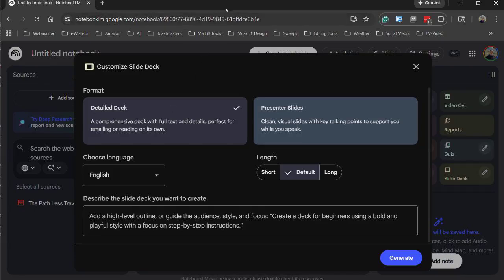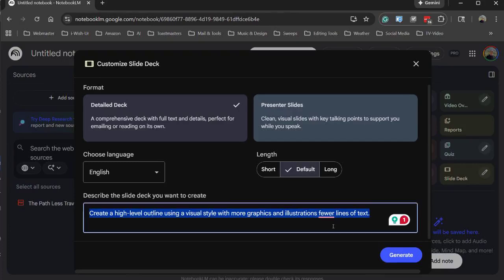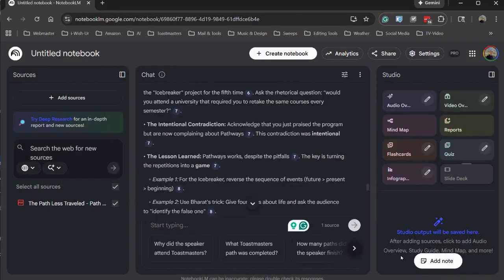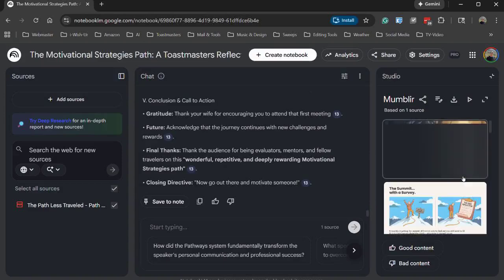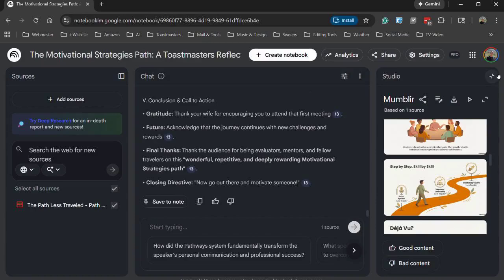I am selecting the detail setting, but then in the chat box, I am explicitly telling it to create a visual style with more graphics and fewer lines of text. I want a starting point that looks good, not just a text dump. I hit generate, and suddenly the intimidating part of the project is done for me. A short while later, I have something to work with instead of a blank screen.